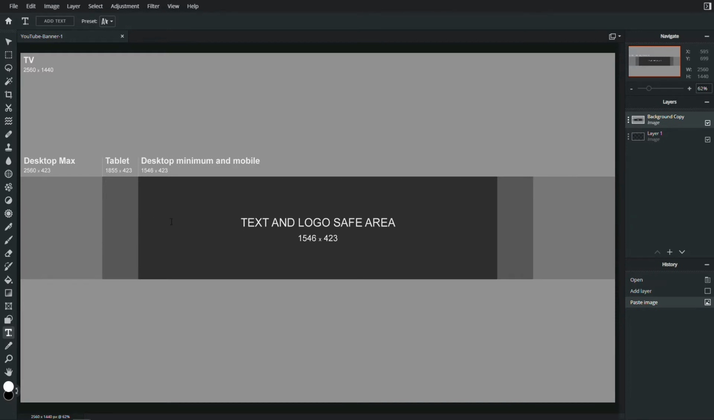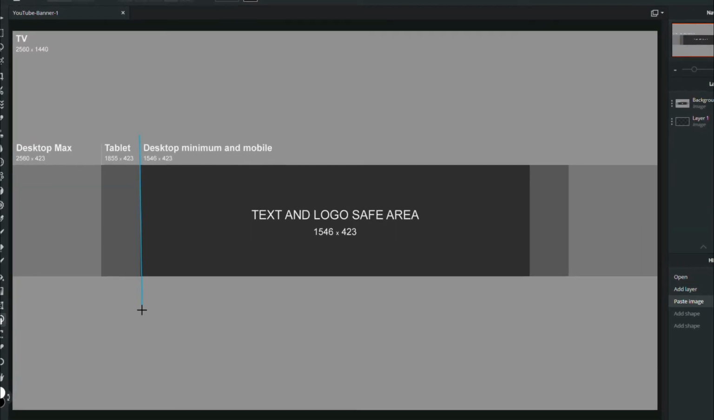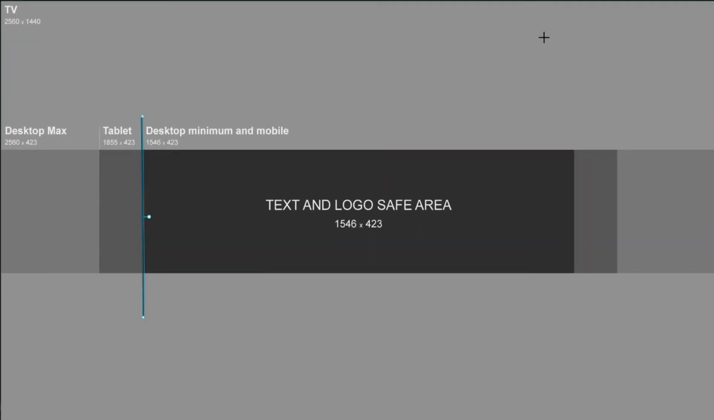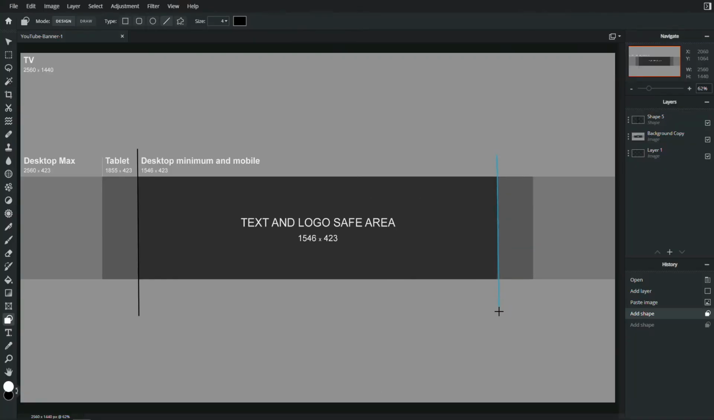Next, let's add two lines so we can determine what part of the banner will be shown for mobile users. Hit U or hit the shape tool, then click the line and drag a line at the edge of the dark area here. Make sure it's aligned pretty well. This indicates the end of the YouTube banner for mobile users. If you just messed up like I did, you can always hit Control Z to undo and try it again.